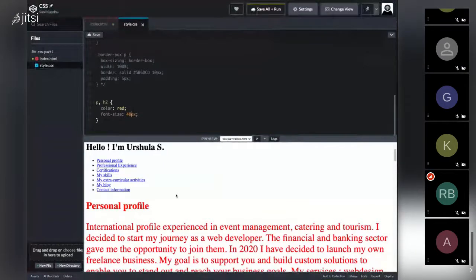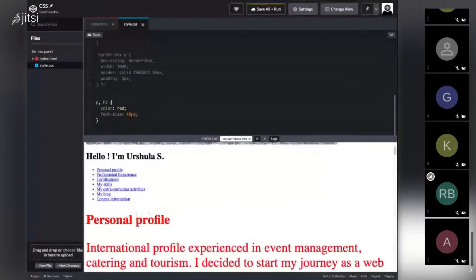Now, if we save that again, you'll see that both of those are bigger, and now that H2 tag is even bigger than the H1 above it, where it says "Hello, I'm Ursula S." But yes, it still has some defaults. That's why the text is thicker than the P tag below it. They're the same size, they're the same color, but there are still some browser defaults for both of those that we have not manipulated, if that makes sense. Does that answer your question? Yes. Oh, okay, great.